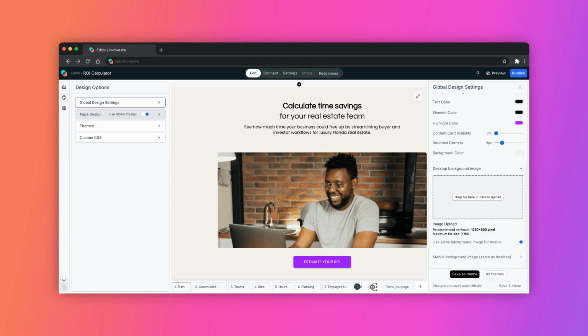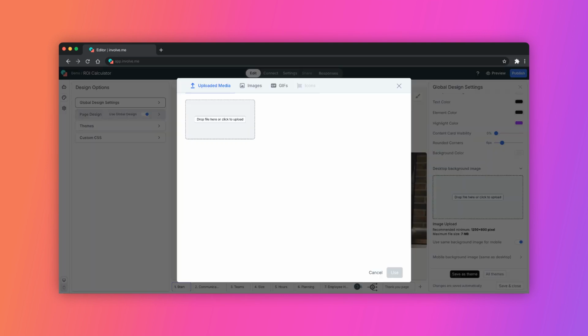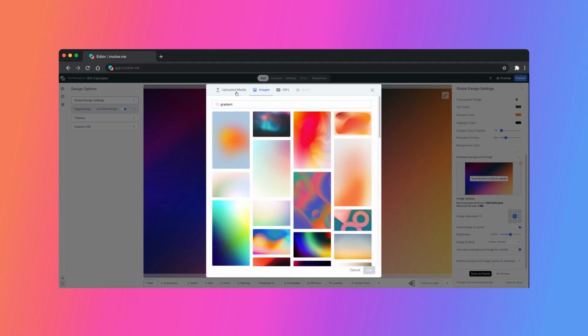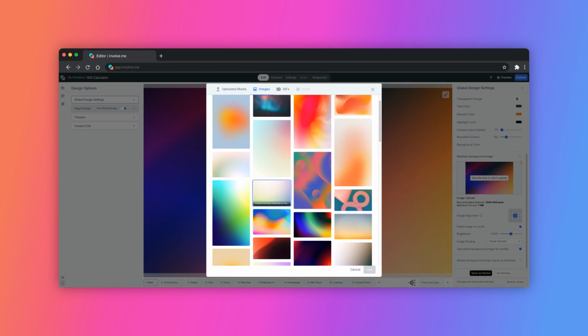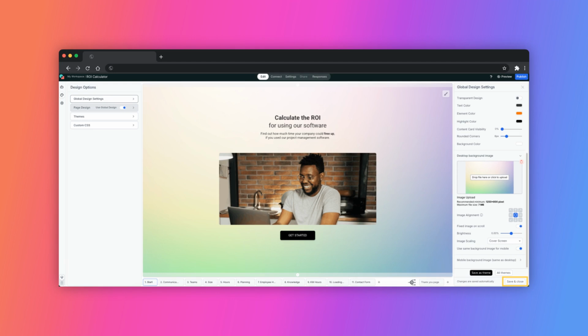Click the Upload area to drag and drop a file. Select one from your device, or choose an image from the Involve Me image library. From here, you can either upload your own file or switch to the Images tab to browse the image library. You can browse the available image options or search for a specific style. Here, I'll search for a gradient background. Once you find one that fits your design, select it and click Use. After the background is applied, click Save and Close to save your changes.